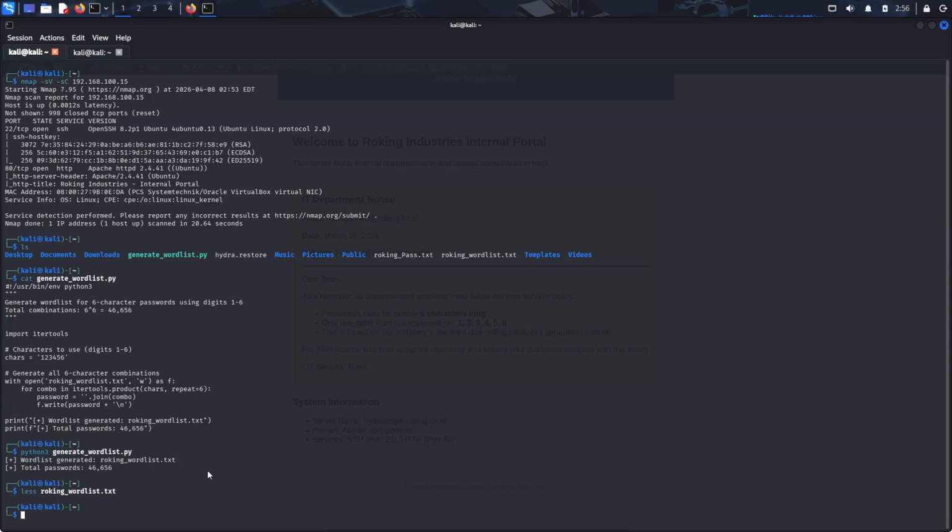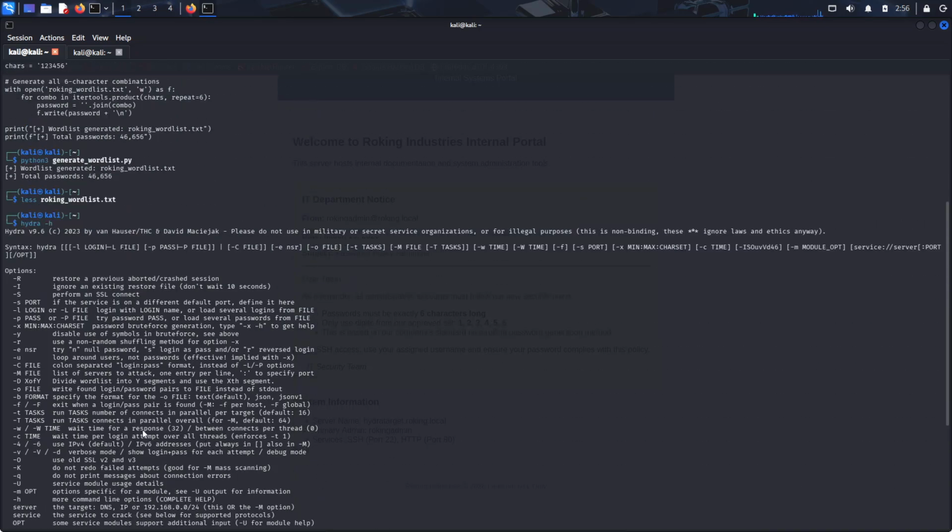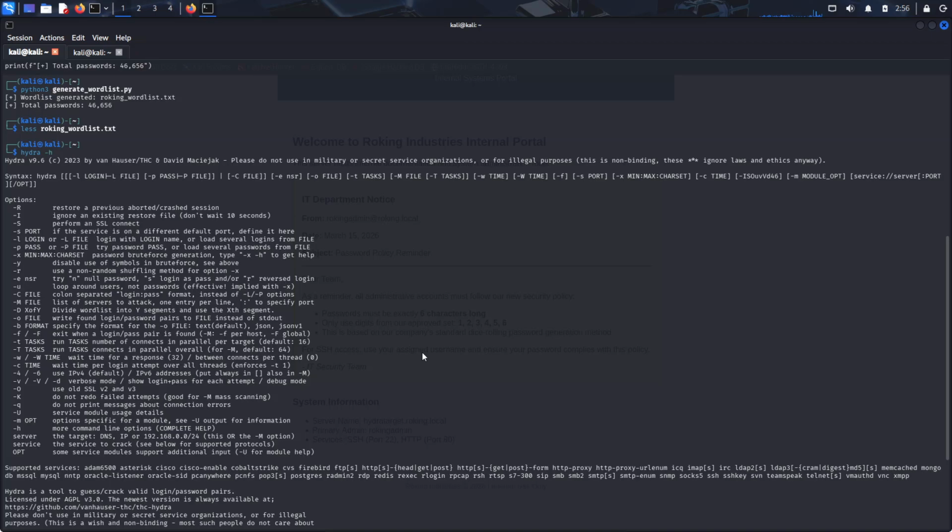So now, with an appropriate generated wordlist, we can begin running Hydra. Just taking a look at some of the Hydra options, I'm going to focus on the ones that are relevant to this scenario. The -l login option will attempt to log in with a login name, in this case rocking admin, that's what we're going to be attempting. This -P file option is going to load several passwords from a file, the password file that we've created.